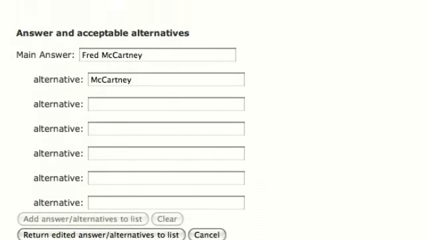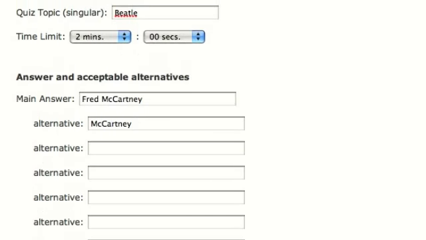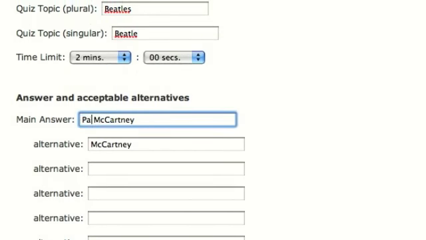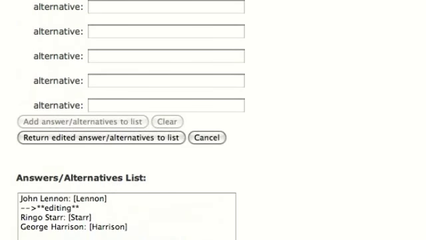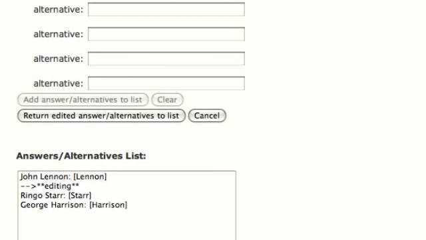Now, Fred McCartney and its alternative McCartney have actually been put back up by answer and acceptable alternatives. I'm going to highlight Fred, change that to Paul. Everything else looks okay. Paul McCartney, alternative McCartney. So I'm going to click Return Edited Answer / Alternatives to List. You can also cancel if you wish.